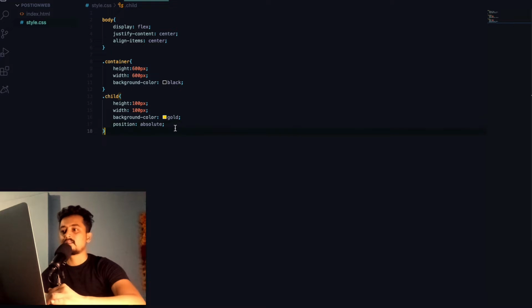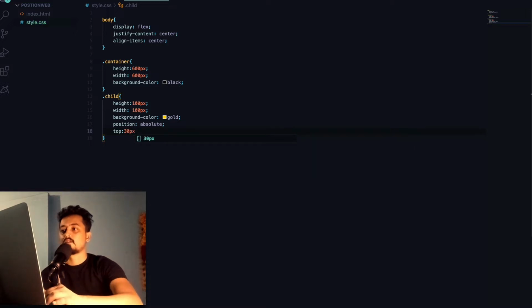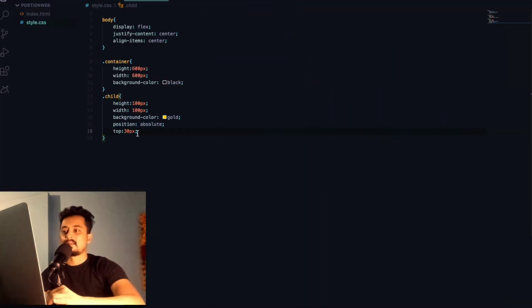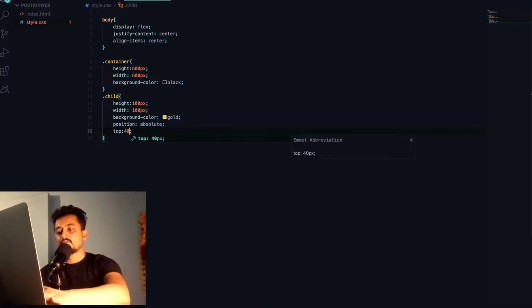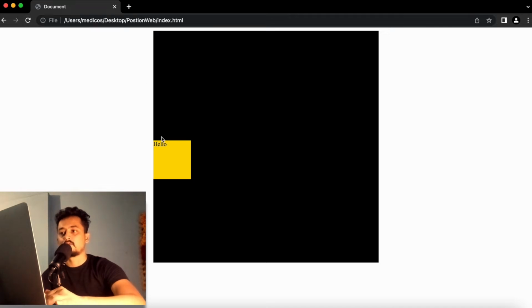But let's see if I give top like 30 pixels like this, go out here and refresh it, you can see here it gets 30 pixels from the top, right? I can similarly give 40%, and you can see here it goes to 40% of the parent element, right?